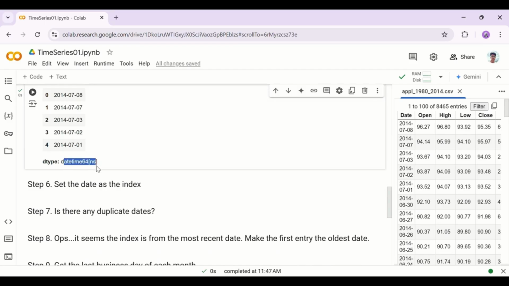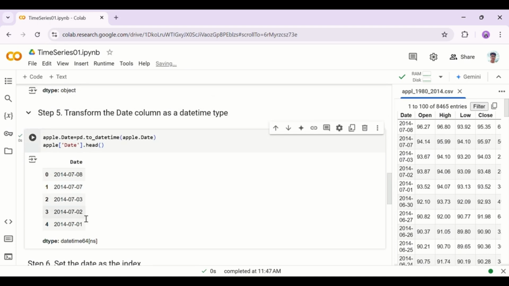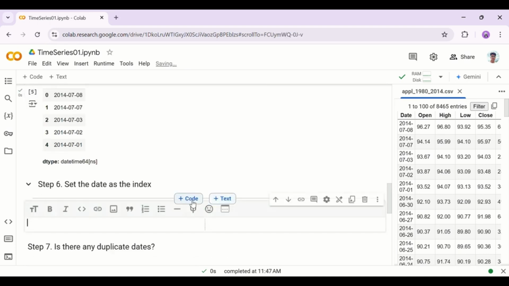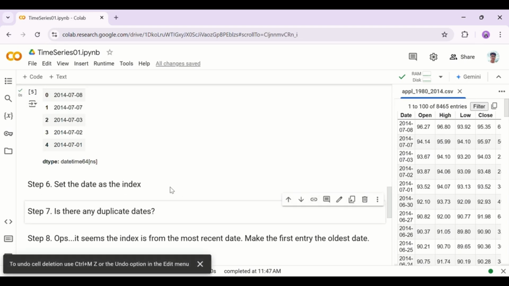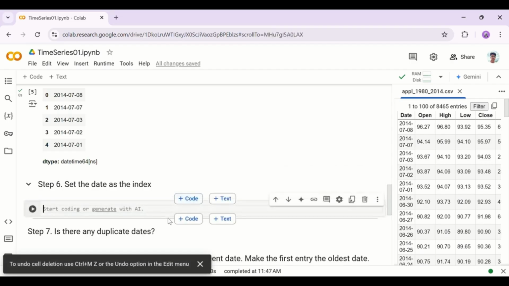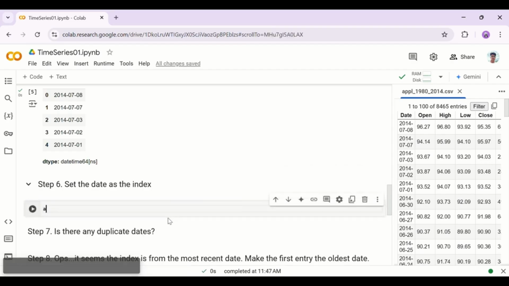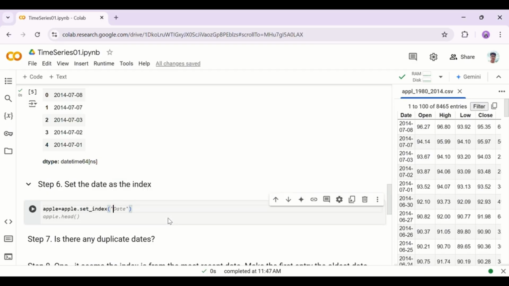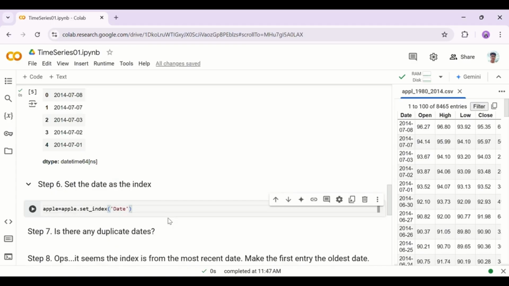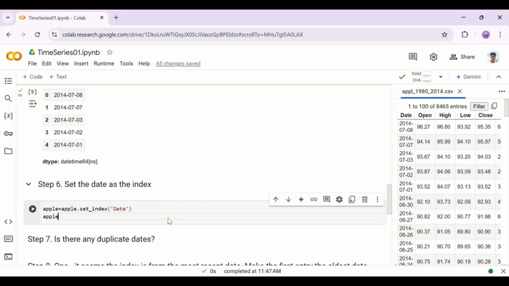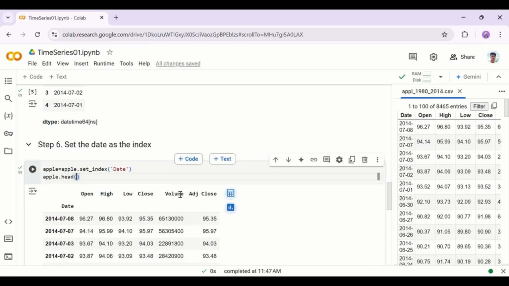Okay, now it's time to set this date column as the index. To do that, we'll simply write apple.set_index, and in the function we'll name the column name. Then let's see how it's transformed, and this gives us this. So this becomes our index column.